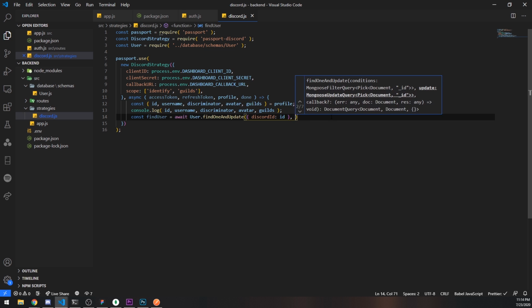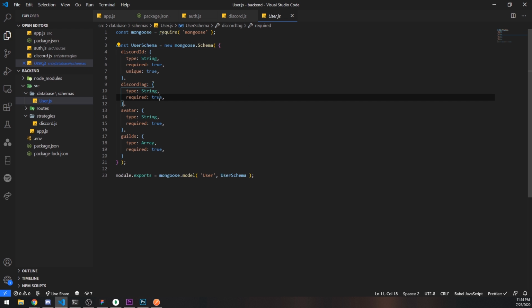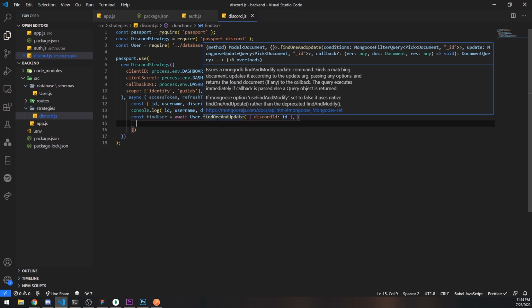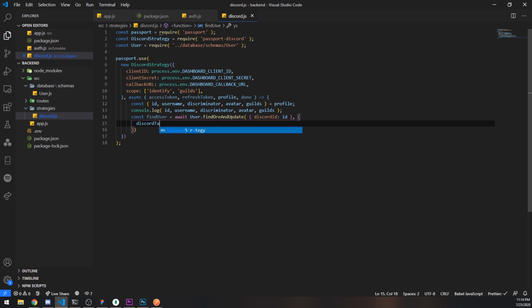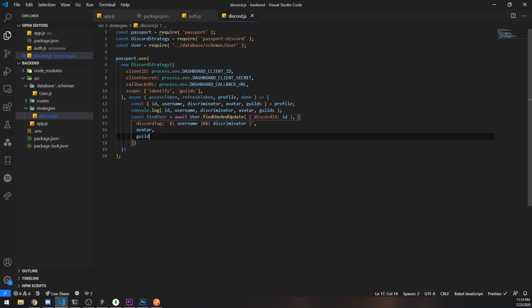And what we're going to actually update, well, there's a couple of properties that we need to update. We're going to update the username, the discriminator, as well as the guilds and the avatar, because those things can change. The user can actually change those things. I'm sorry, not the discriminator and username, the Discord tag. So we're going to do discordTag. That's going to be username hashtag discriminator. The avatar and the guilds. There we go. And that's all that's going to be updated.